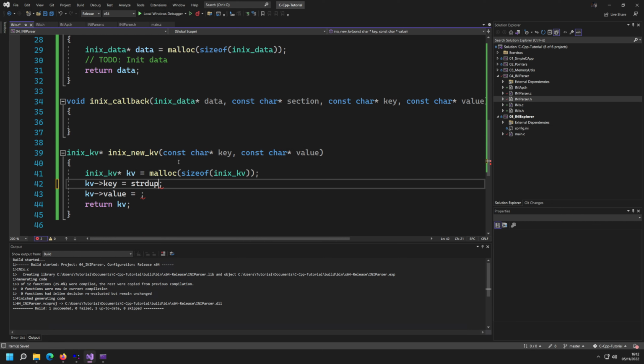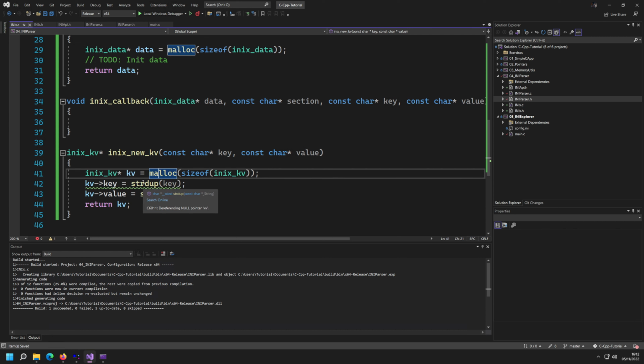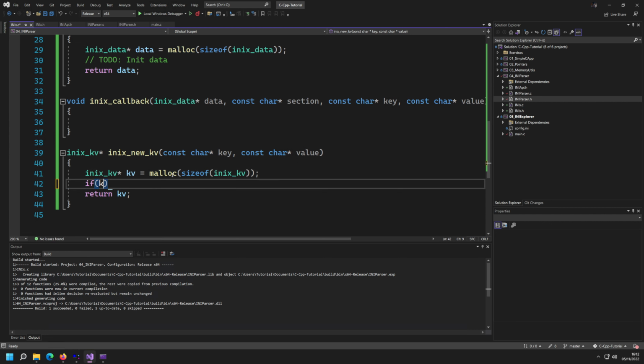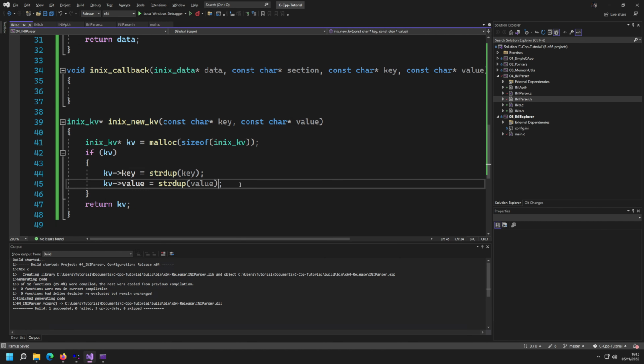Now I basically just paste them in here, string duplicate of my key, so I get a duplicate string of my key, and the same here for value. So I'm going to allocate and dereference. This could be null, so malloc can always fail, so I want to check that kv is valid. I'm duplicating these so that it works.